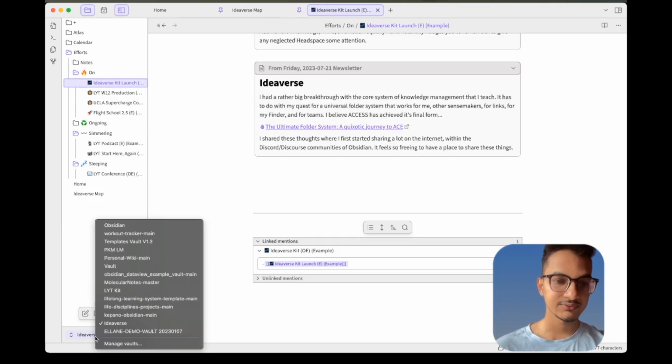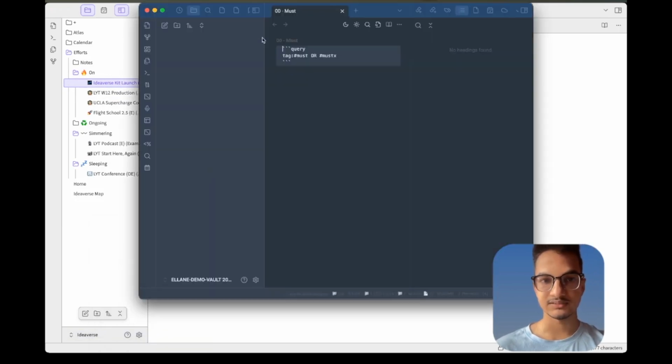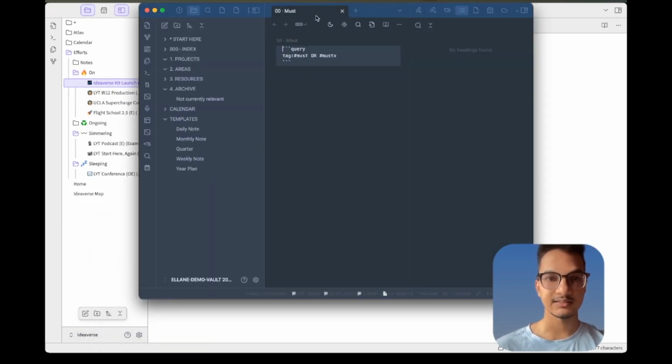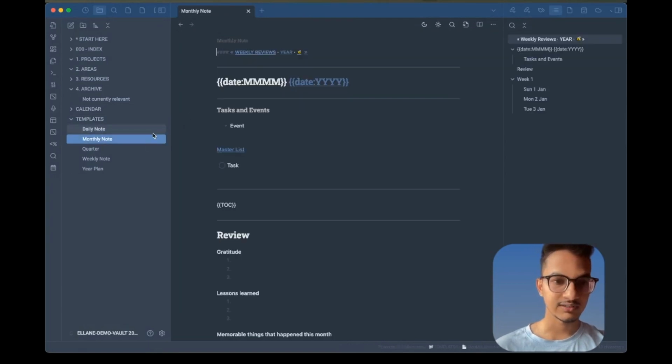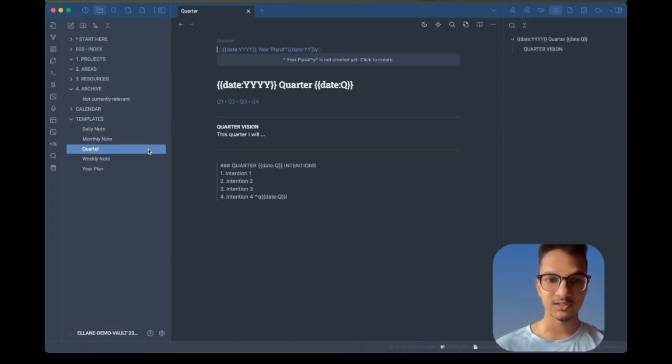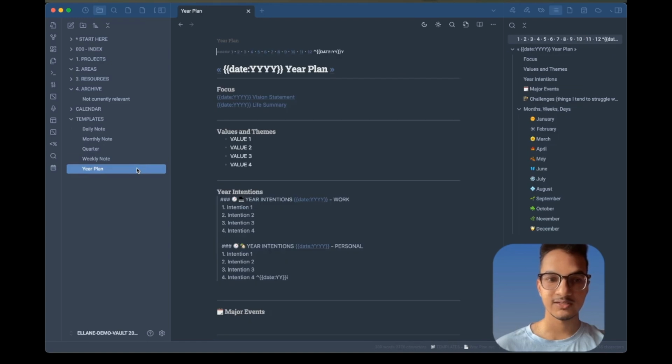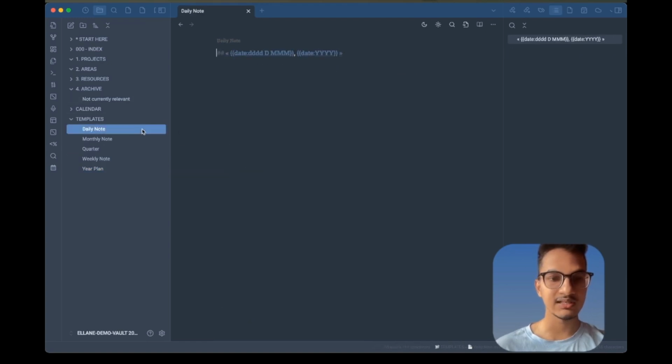Now let us switch to another demo vault. This is by Ellane. I guess I'm pronouncing that name right. It is a simple vault which has some templates for daily note, monthly note, quarterly note, weekly note, and yearly plan. What I like about these templates is that it is heavily linked to one another.